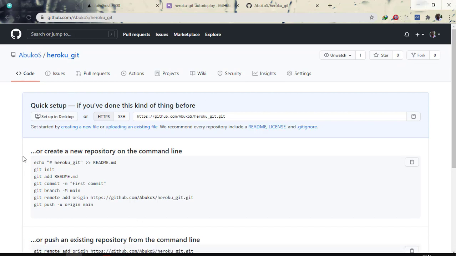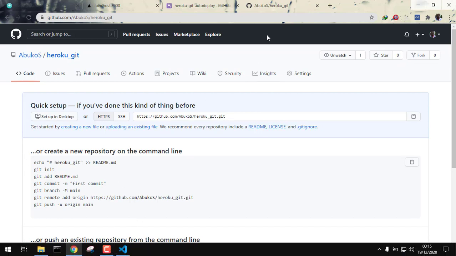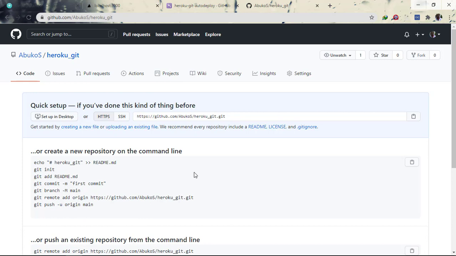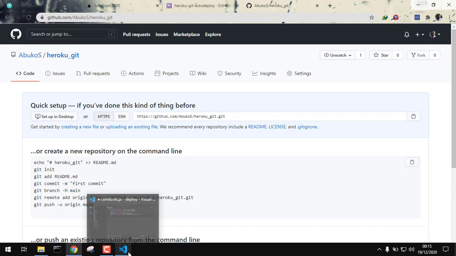Now, before we go ahead and start building our application, we first need to deploy our application to Heroku, so that when we build our Next.js application and deploy it, it will fetch data from our live application. Now let me show you what I mean.